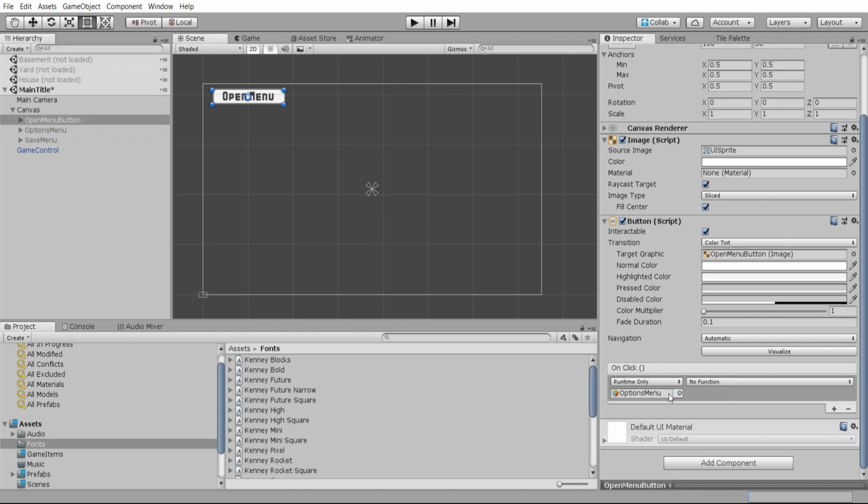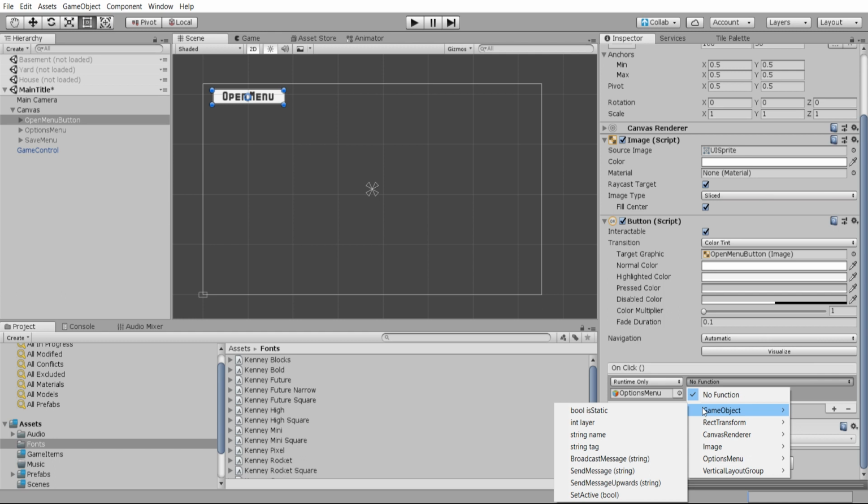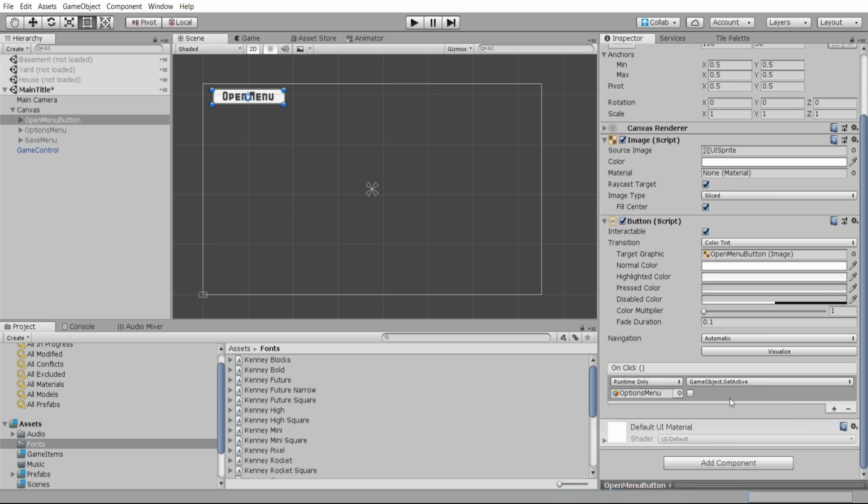And now we need to pick a function from the list that's available to us. So in this case, I was disabling and enabling the entire game object and everything nested beneath it all at once. So what we actually want is the game object for menu, which of course we have options menu put in here. So the game object is going to refer to that. We go down to game object and we choose set active. And then we want this to be active, so we check the Boolean box.